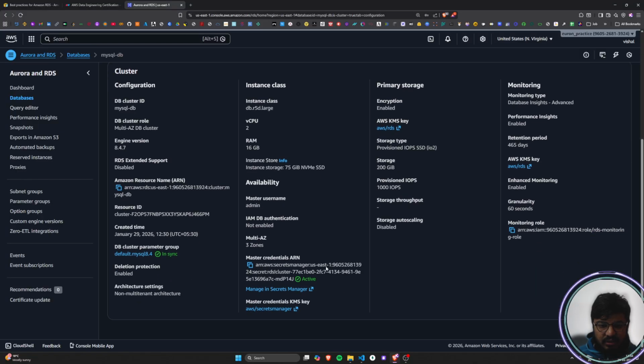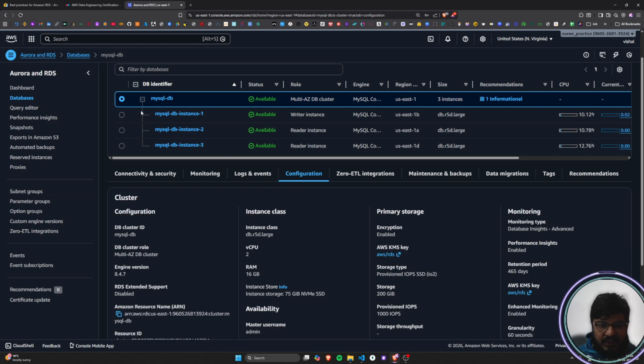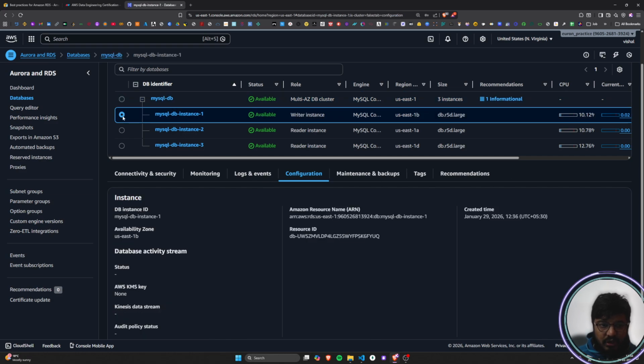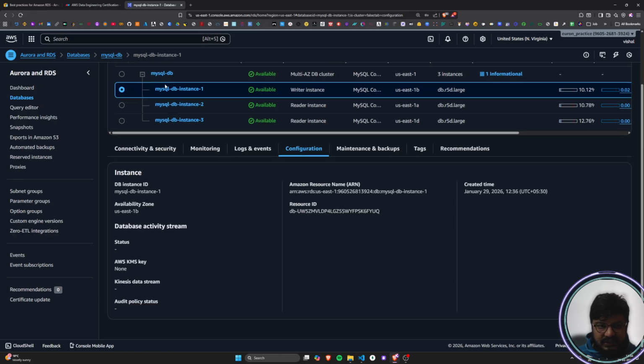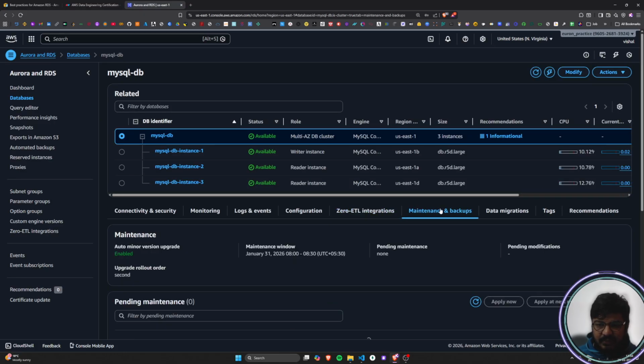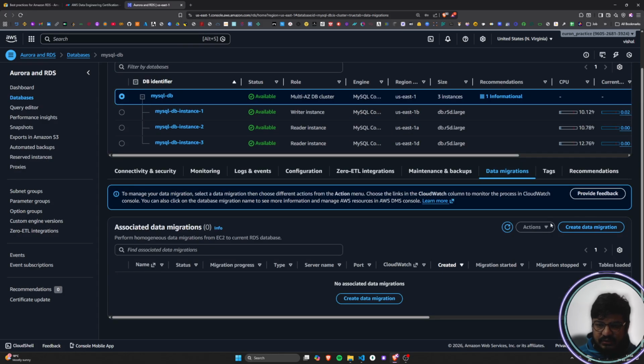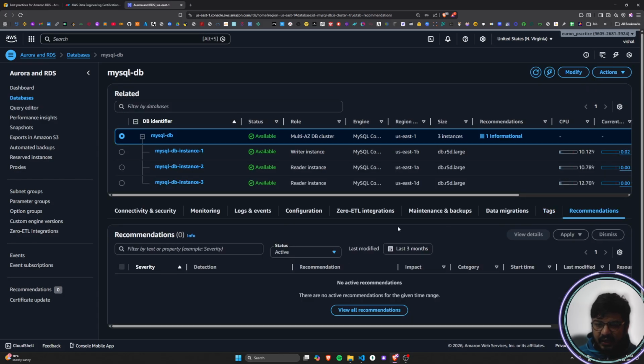Configuration wise, you can see all the configuration details of the cluster. Okay, if you want to get the configuration details of the individual instance, you can also do it like this. You can click on this instance, and now the configuration details of that instance, that is this db1 instance, is now available, right. You can see here mysql-db-instance1. If I select my cluster, here you will be able to see the cluster ID details, zero ETL integration, maintenance and backup details, everything, right. Data migration, tags, recommendations, all the details will be provided right here in front of you. Cool.